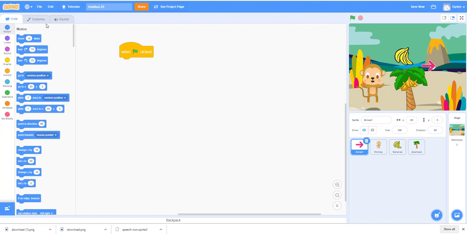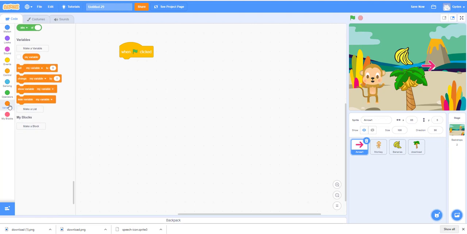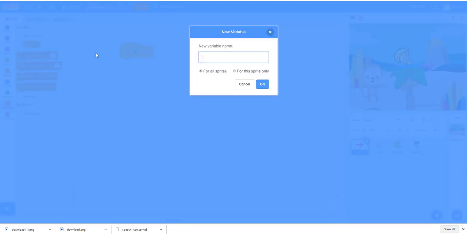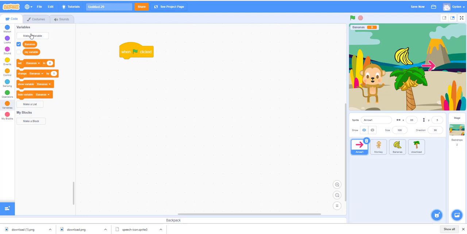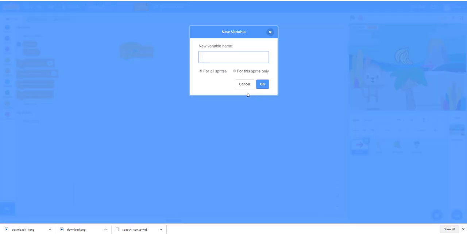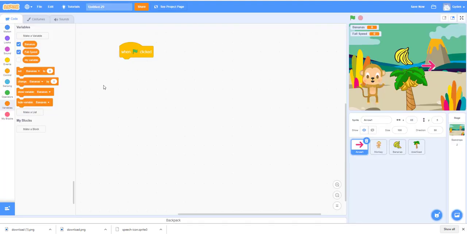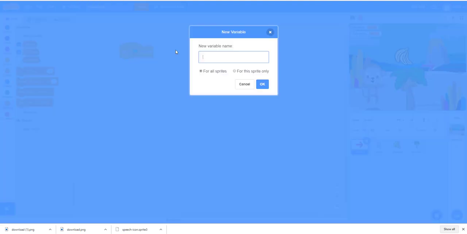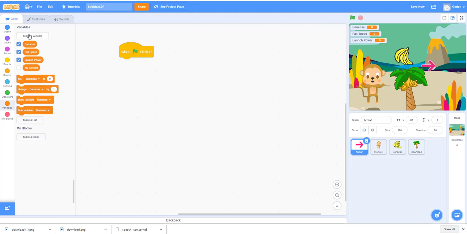Before we begin, we'll need to create some variables first to keep track of our game. First variable we can create is banana. This one will keep track of how many bananas we have in the game and how many clones of banana we want to make. We can create a next one called fall speed. This is how fast the monkey will be falling down. Next one we can create is launch power. This is how much power we want to push the monkey moving upward.